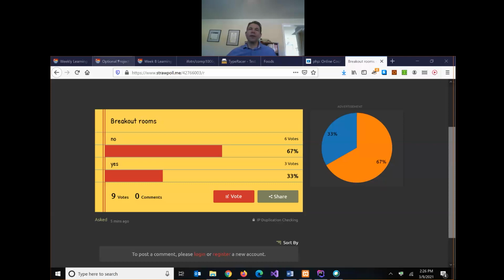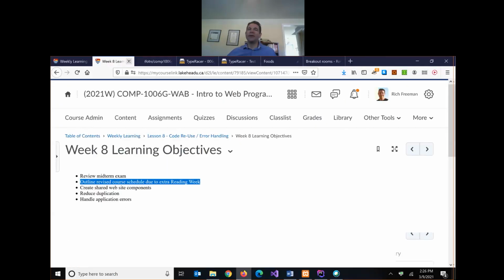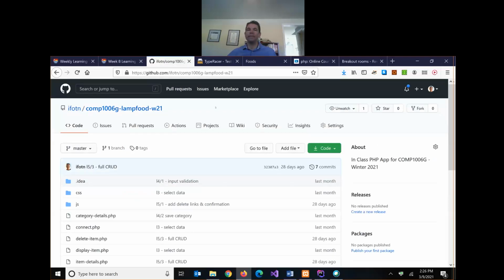Okay, one of the other things that was mentioned by several people was they said they'd like to be able to see the files from each lesson separately, because we're just kind of incrementally adding on to our LAMP food site. You can actually break out the files this way through the project GitHub repository.